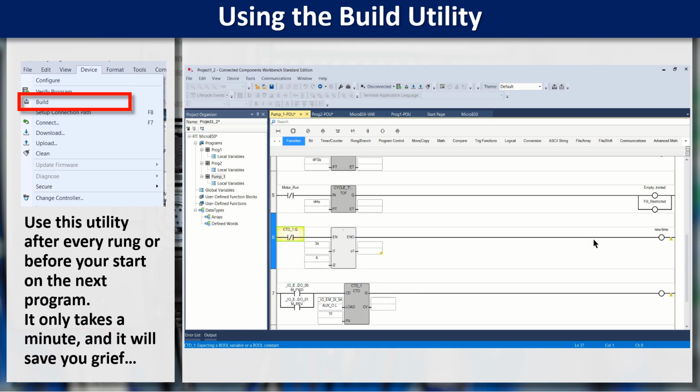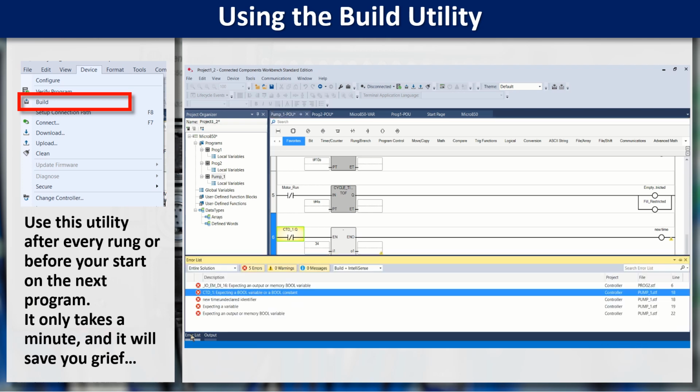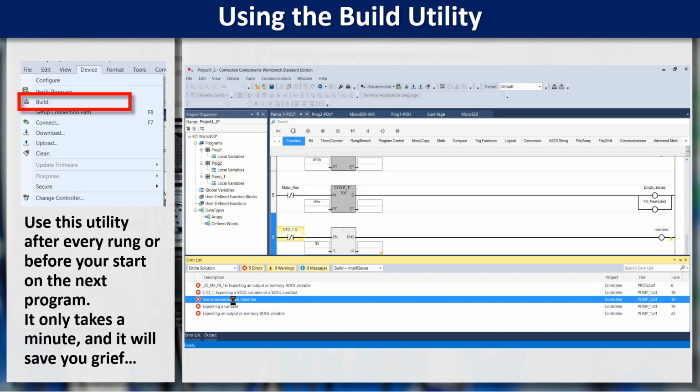Now I have a couple of other attention triangles. Let's see if they pop up, whether they're just like, yeah, you really should fix that. So we're going to go to new time, undeclared identifier. Okay, let's look at that.